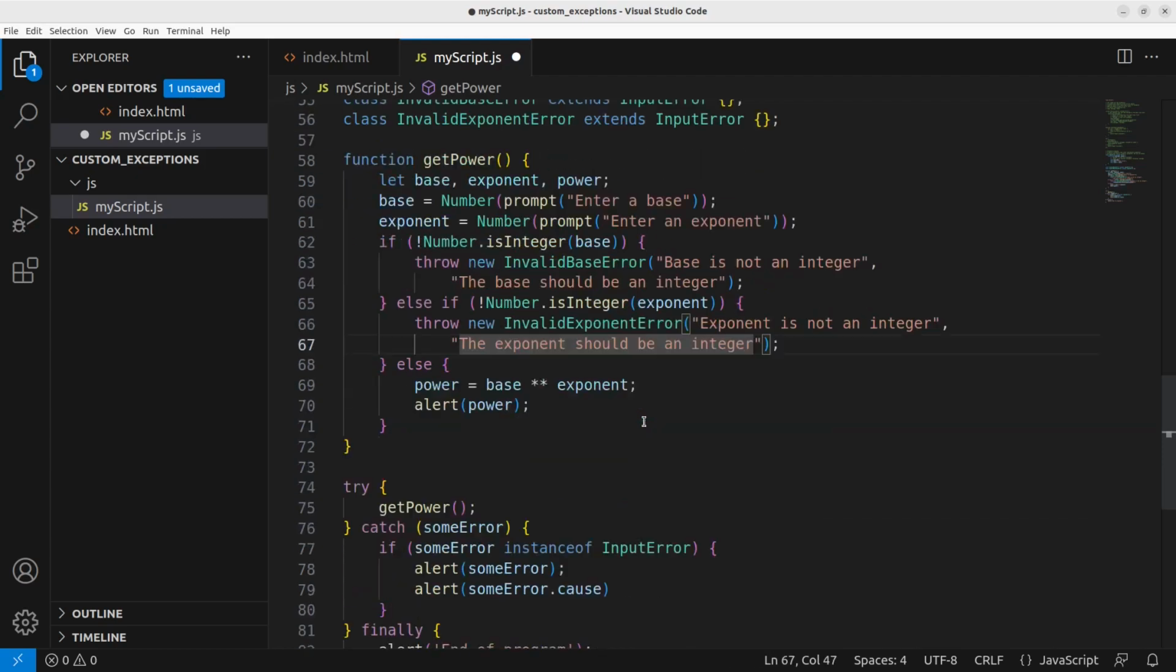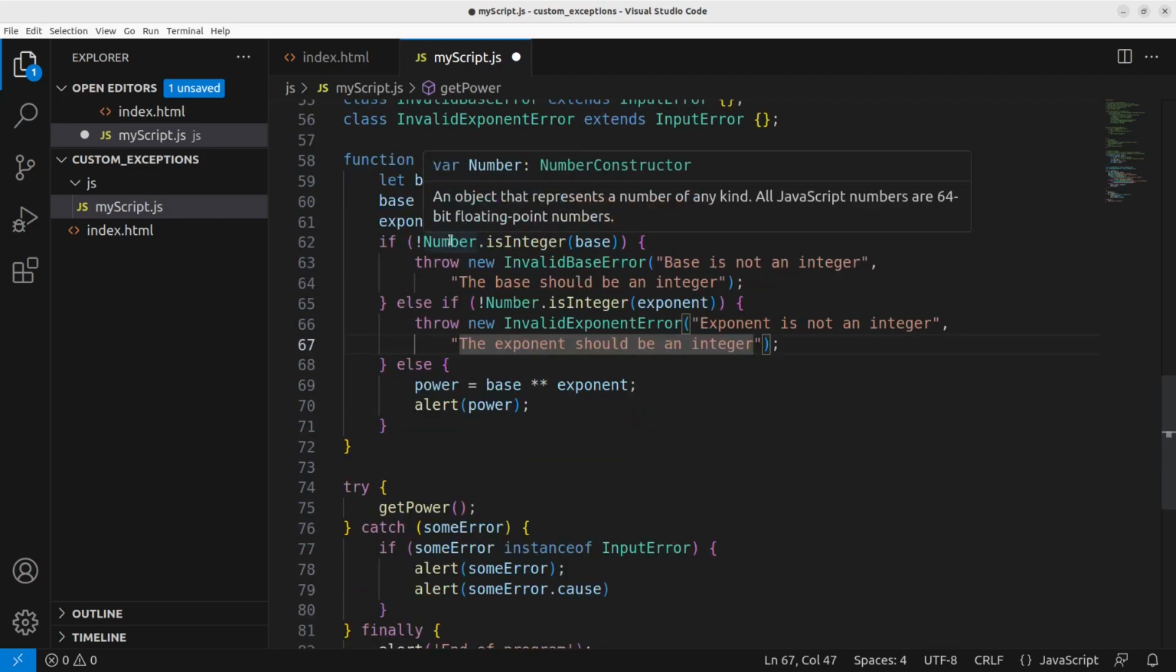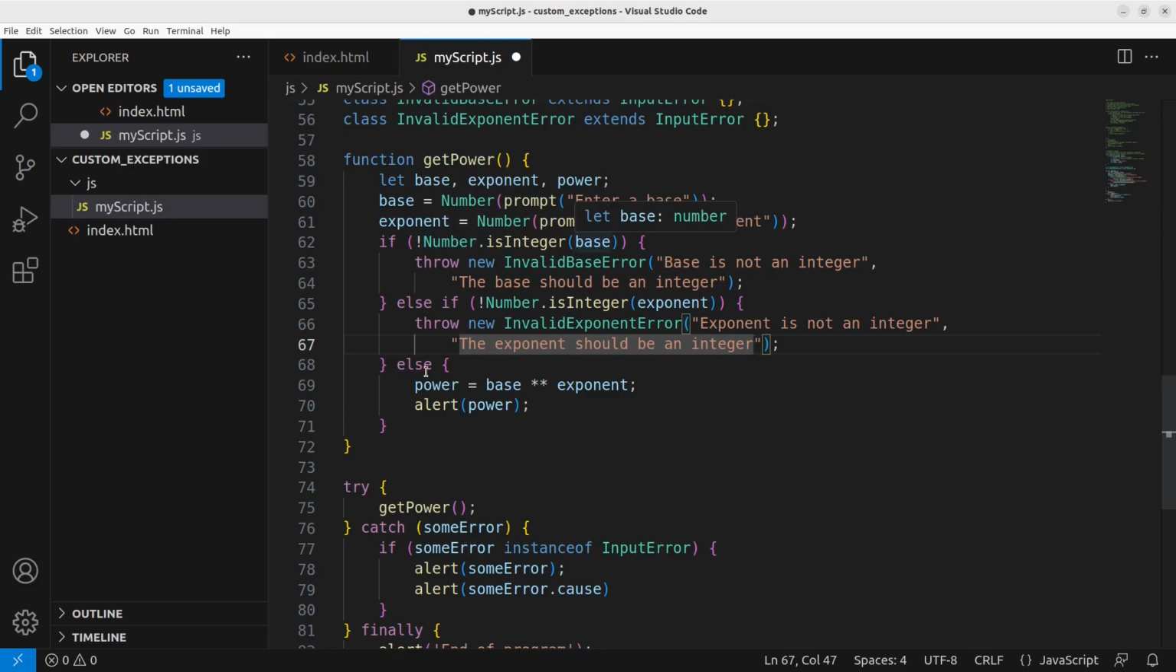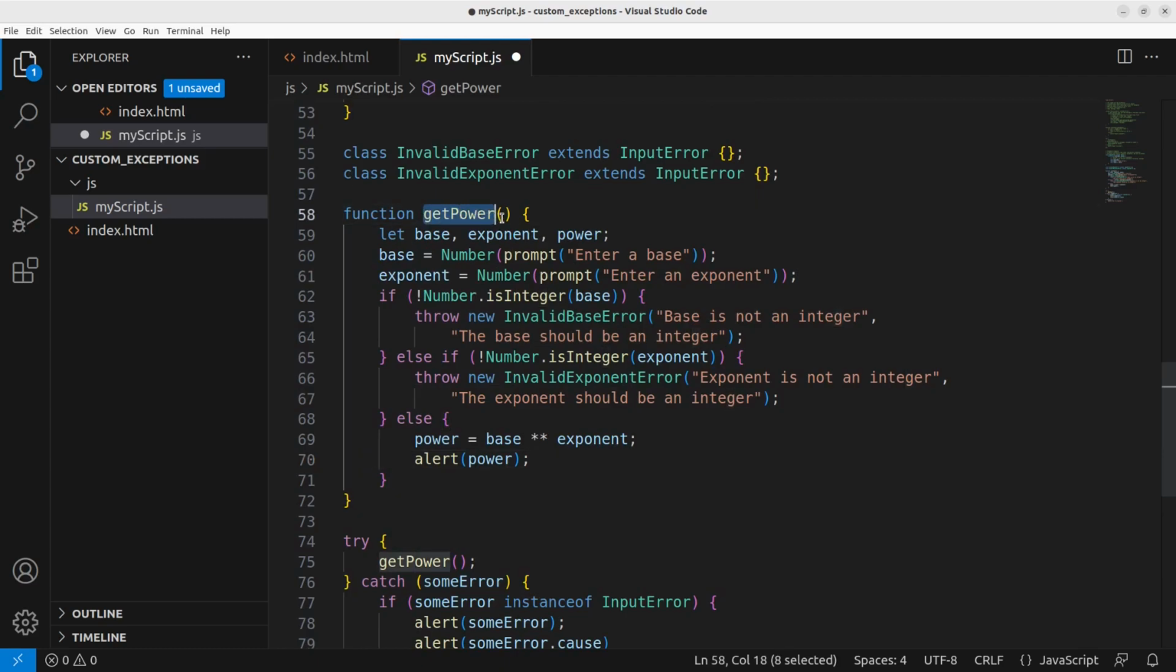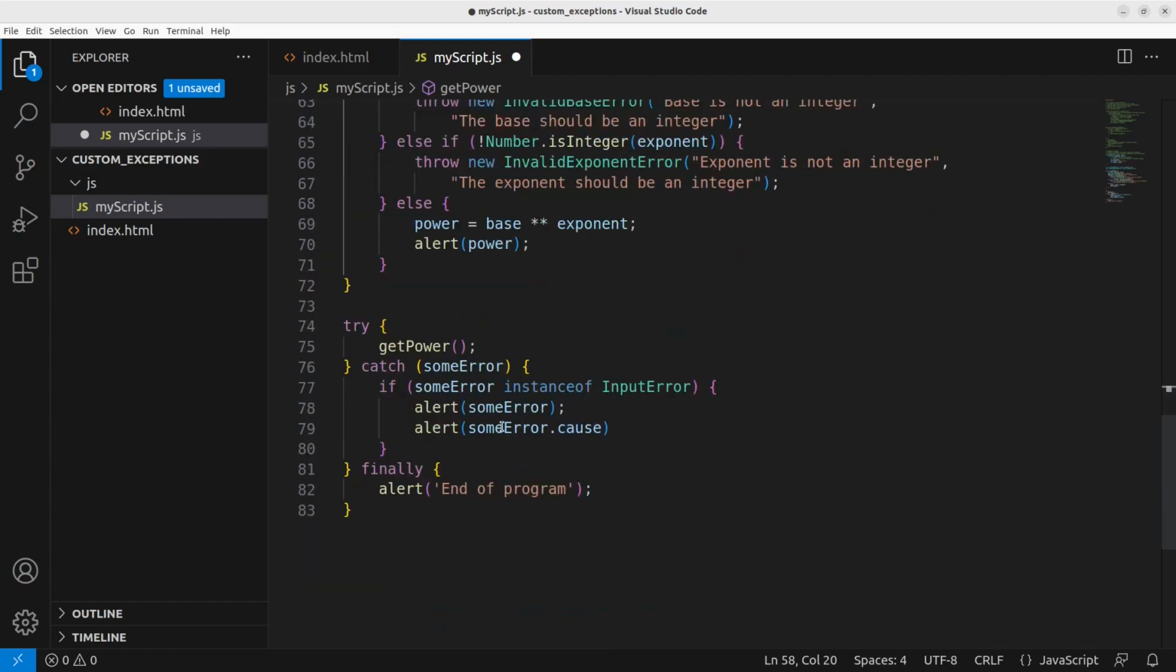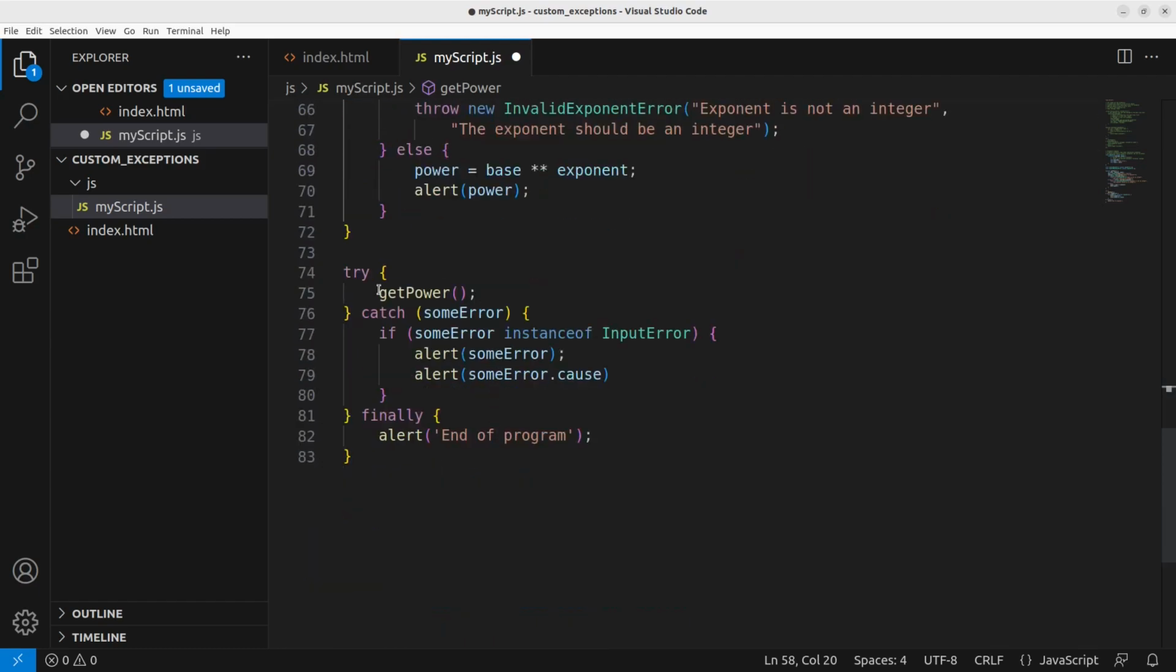Okay. So if both exponent and base are numbers, then I can just create the power as usual. I can find out the power and show the power using the alert window. So that is the major idea of the getPower function. I do the checking to see whether the exponent or the base are really numbers. If that's the case, I can get the power pretty easily. So let us see how we can make use of the getPower function.